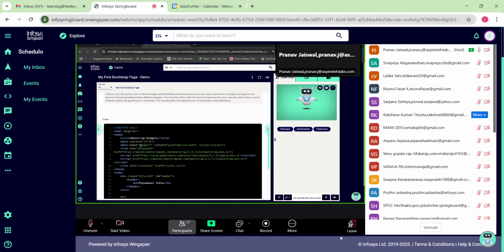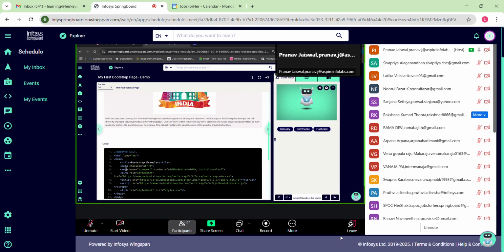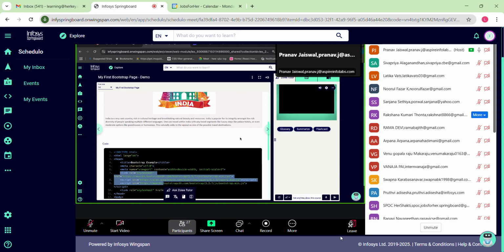The thing is, all these components will be arranged in responsive format when you apply this Bootstrap framework. All right.